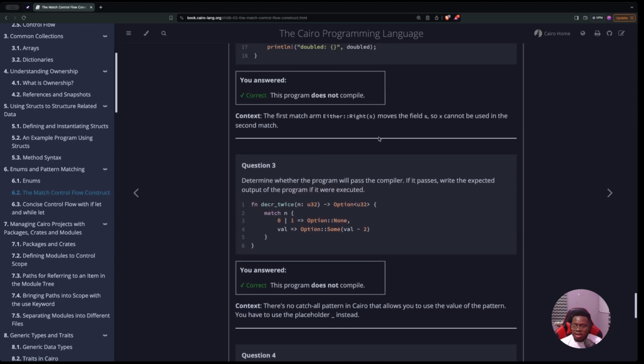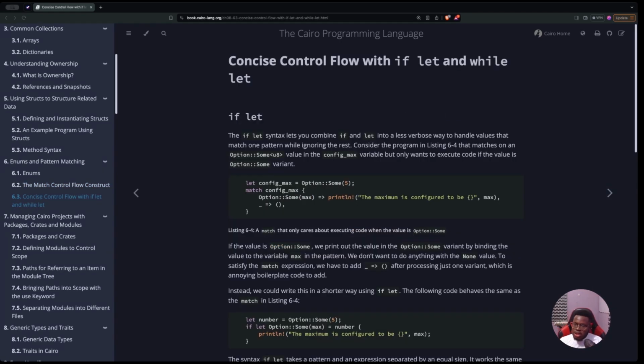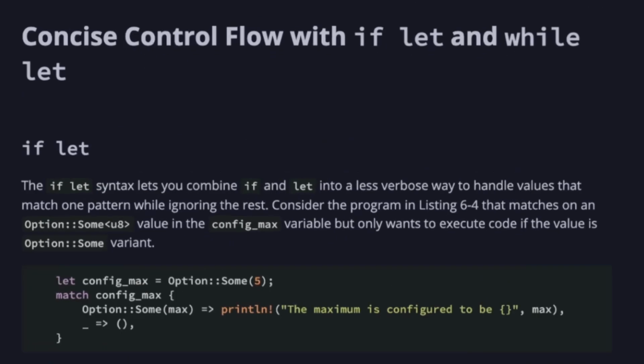So, but because of time, we're going to head into the third sub chapter. The last thing we're going to be looking at is concise control flow with if let and while let. Now, these are actually syntaxes that enable you to write the match construct, which you looked at earlier, in a much more concise way.